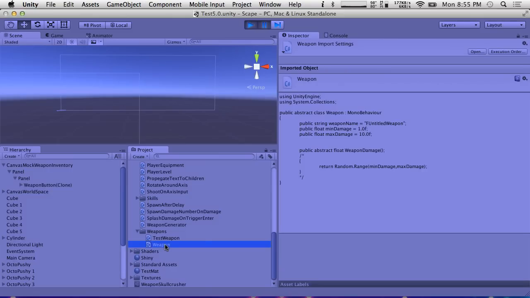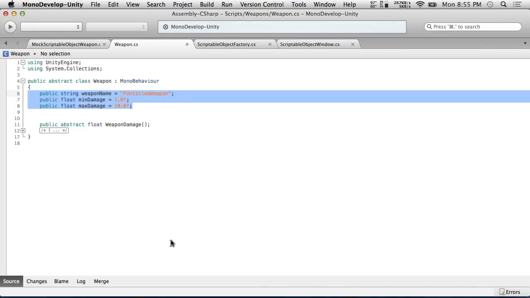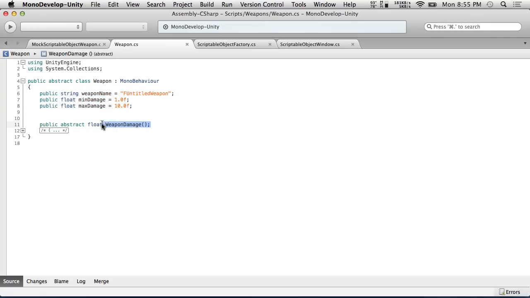These test weapons are currently derived from monobehavior, and we're currently attaching them to objects. Strictly speaking, they don't have to be attached to the objects, and they really don't have to be monobehaviors. We're not using update, we're not using on enable, on disable. We are just storing data and calling an abstract function. That's all we're doing with these so far.